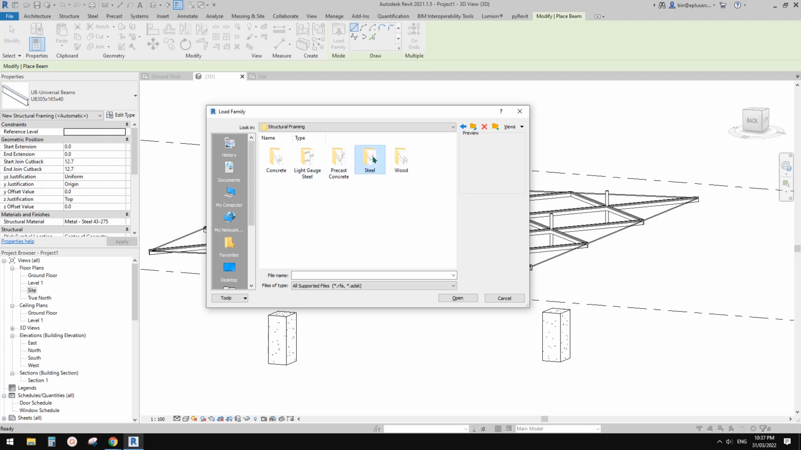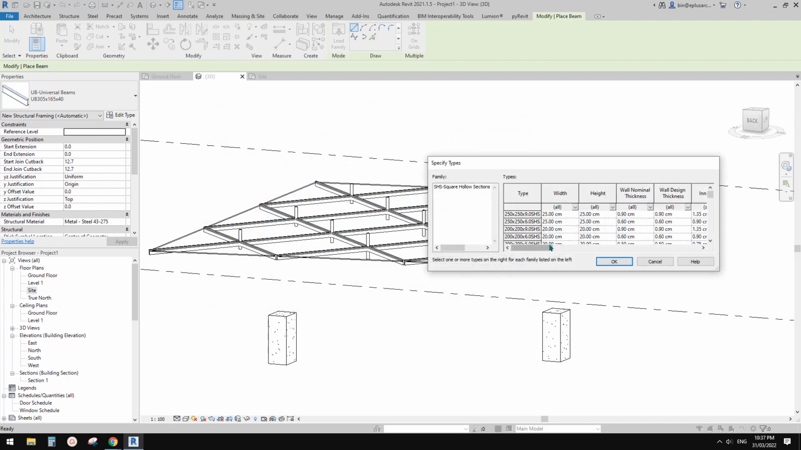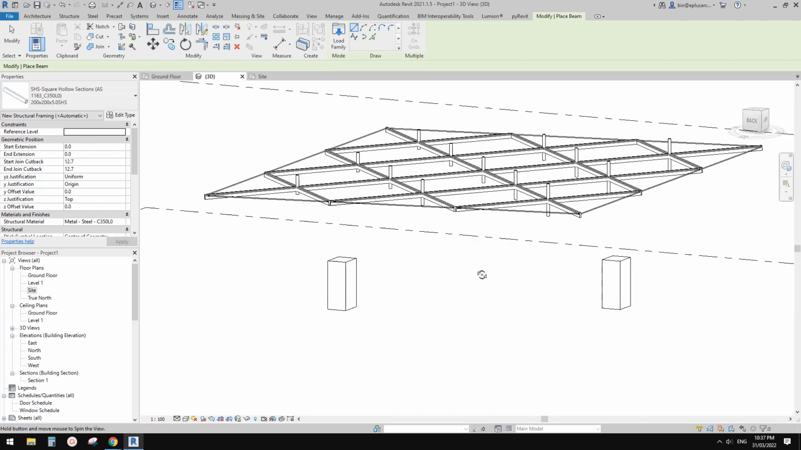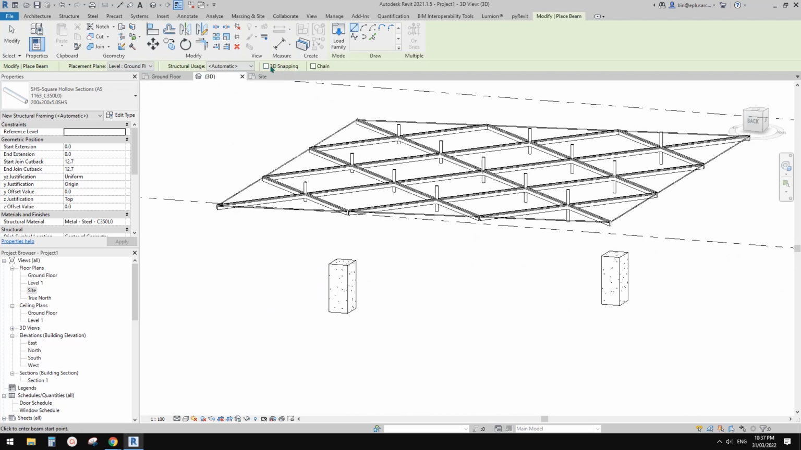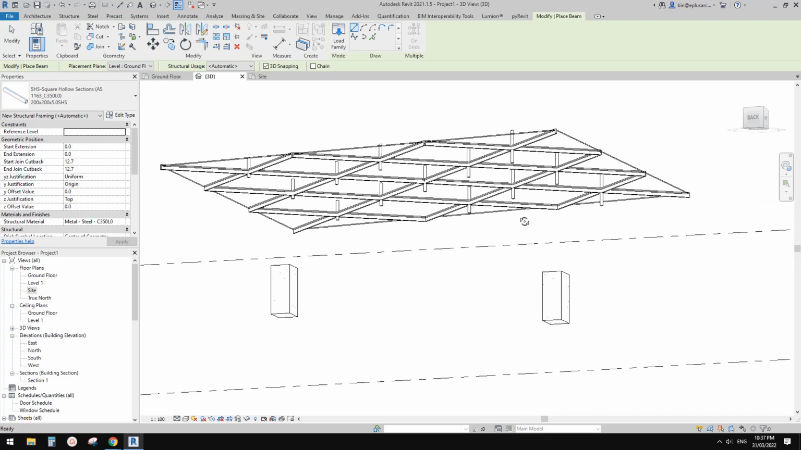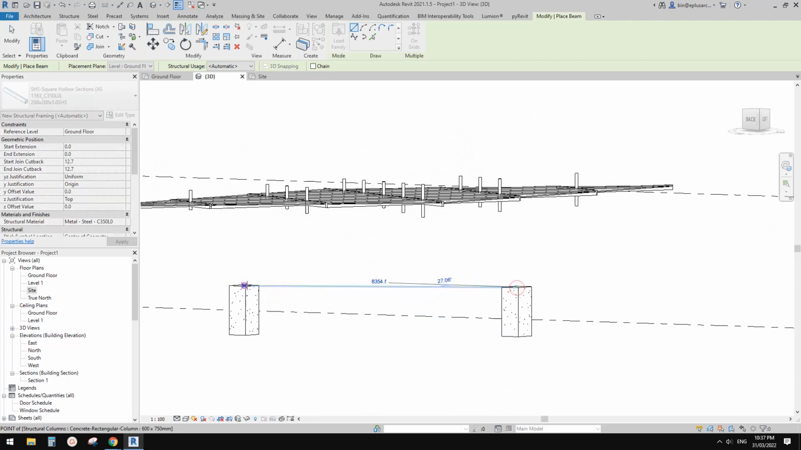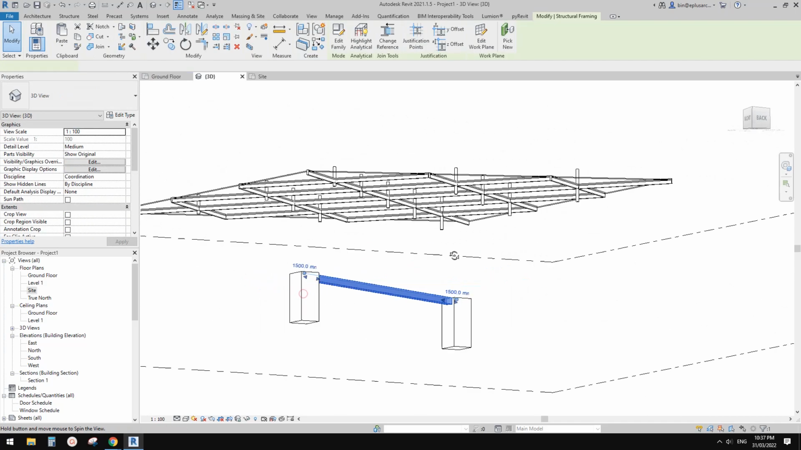So go to, let's just use steel for this one because we know that there's a square. Okay, so maybe this one. Okay, and I'm going to pick a size, not sure, maybe this one. Now once we start this, because we already have columns here, we can use 3D snapping. For example, I want a framing from this to this point. And you will see that's it.